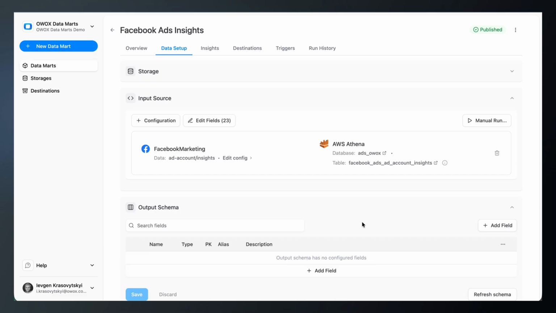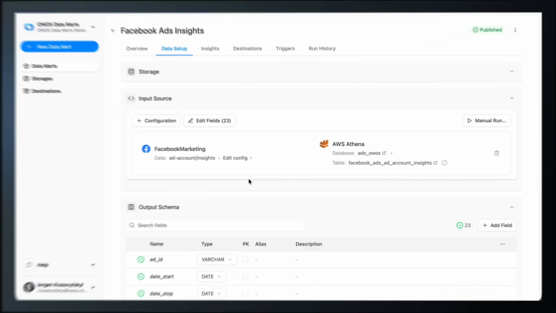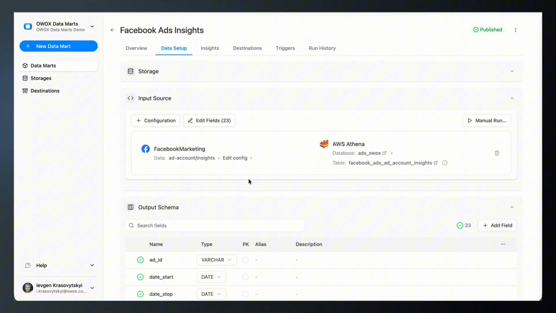It's done. You can see all of the details in the Run History tab. This data mart fetches the data from Facebook ads and writes it directly into Amazon Athena on a schedule. From this point on, Amazon Athena has a clean, structured, documented Facebook ads insights table. Not owned by a dashboard, not by a hidden tool, owned by the data team, by you.